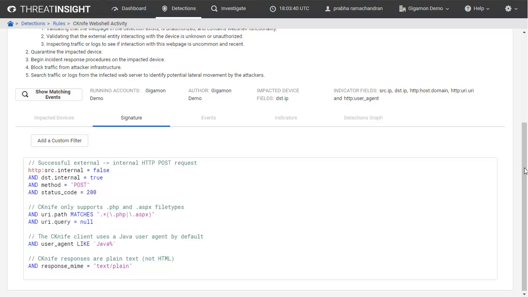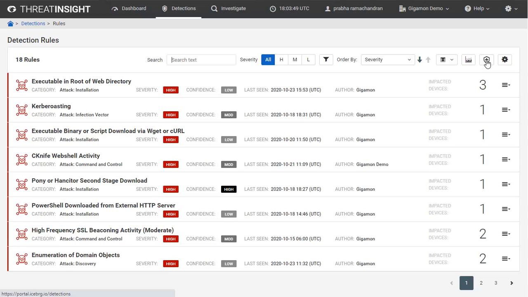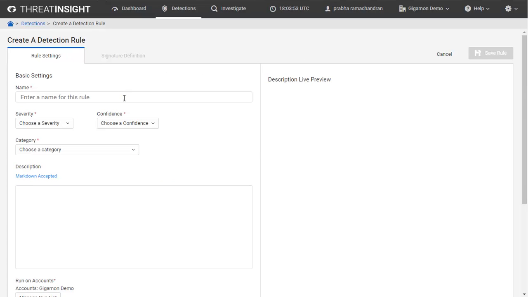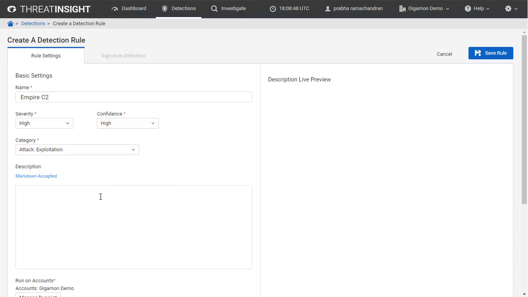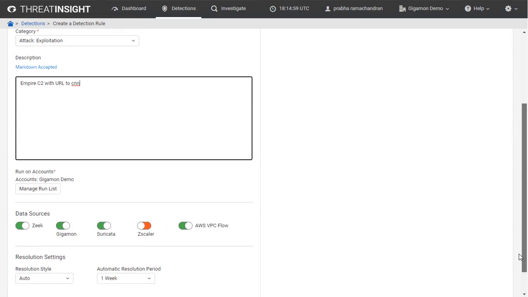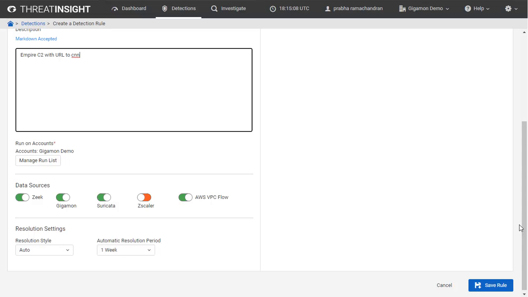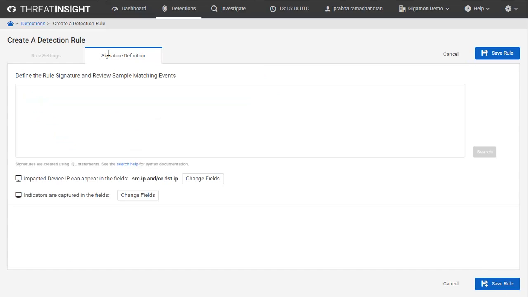Analysts can also choose to create their own rules based on an IQL search. In this example, our analysts are creating a new rule to detect PowerShell Empire Command and Control Service. They begin by modifying the rule settings, severity, confidence, and category. They then enter a description of the rule. The analyst then creates a signature for the rule. In this case, it's a malicious URI string.